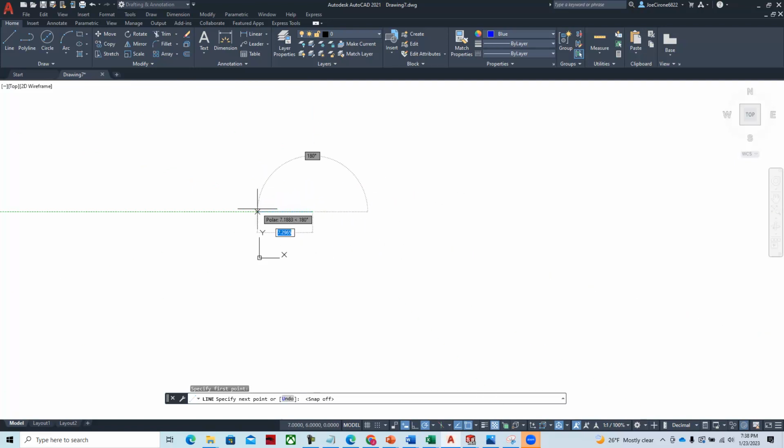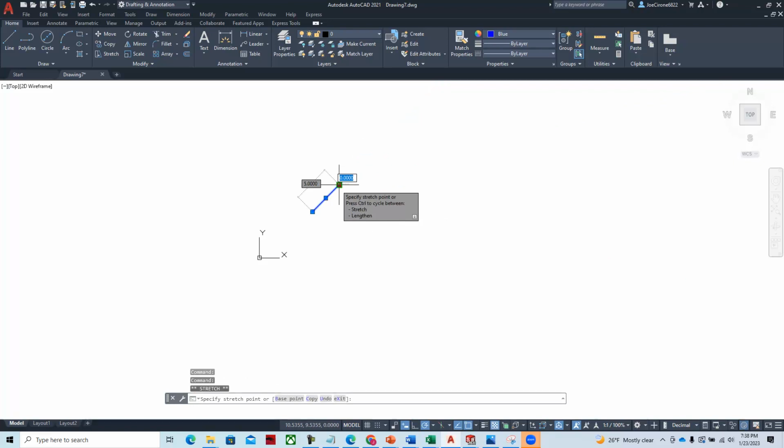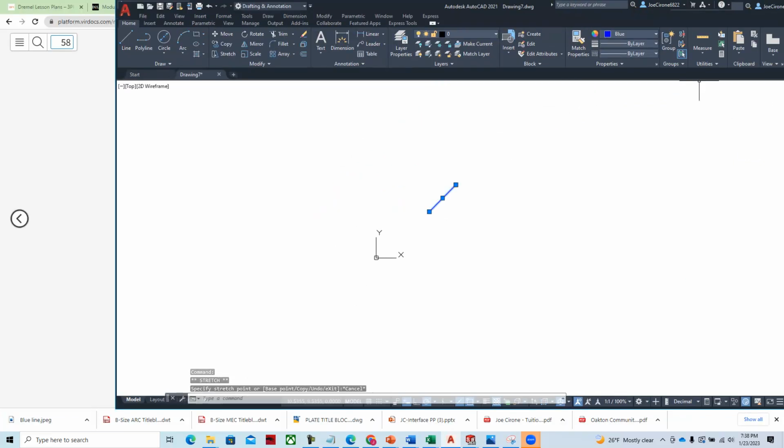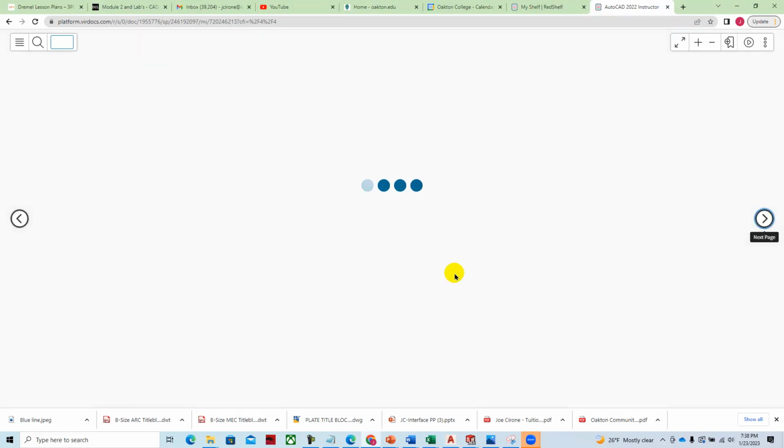And so with polar tracking, you just point it in the direction. If I want a line 5 inches long at a 45-degree angle, I track out to the 45, and then I can say 5, enter. And that's a great tool. That's the way it should work. You don't have to think too much about it, and it draws the line that length and at that angle. So you want to use polar tracking.